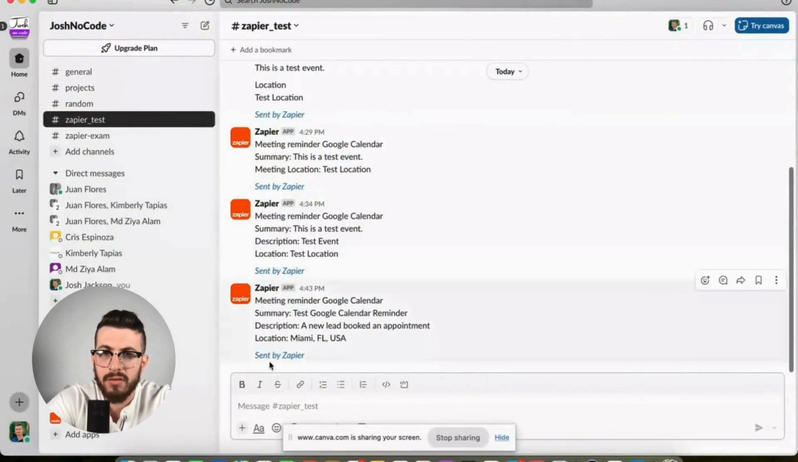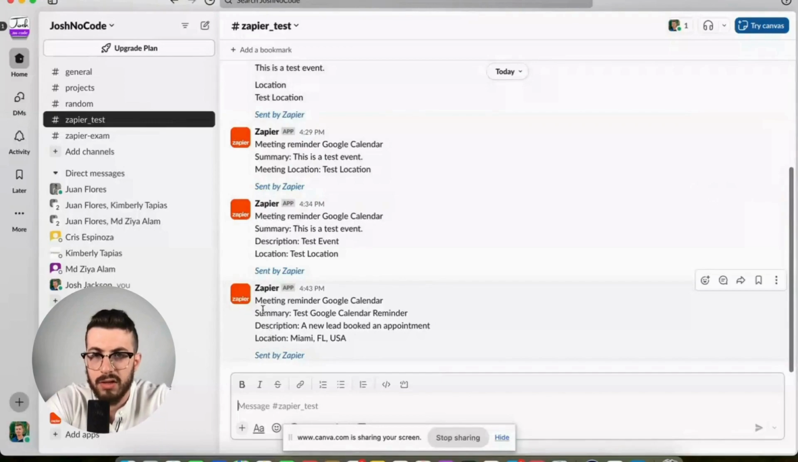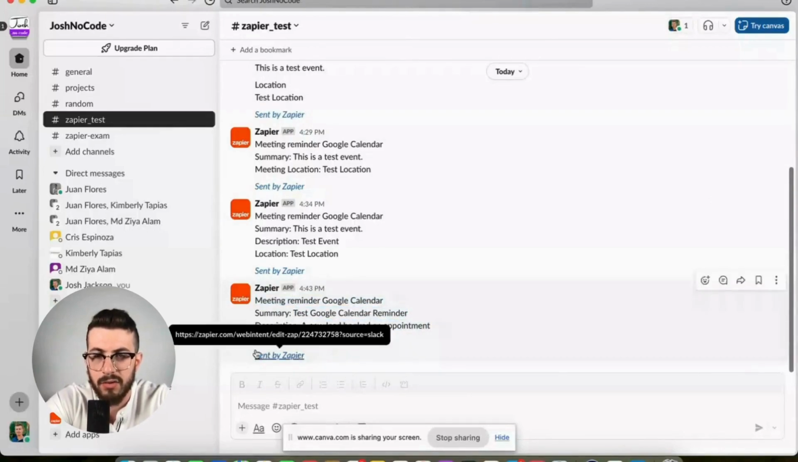Okay, we could see here that actually the notification was sent to our Slack channel. And we could see here that we have meeting reminder for Google Calendar. The summary is test Google Calendar event. Description, a new lead booked an appointment. Location is Miami. So it is working as designed.